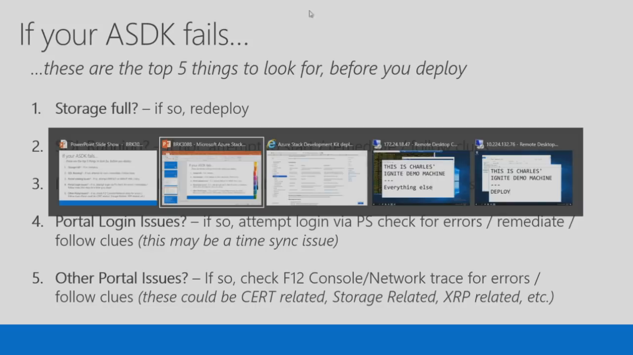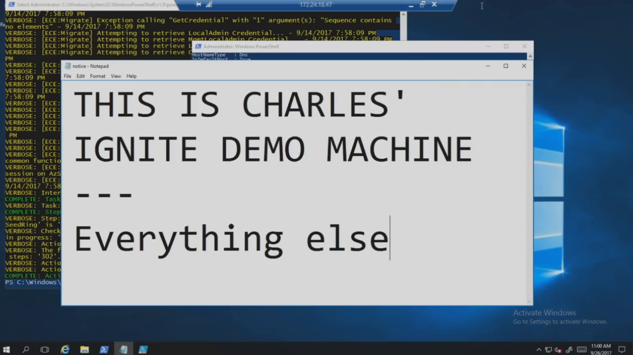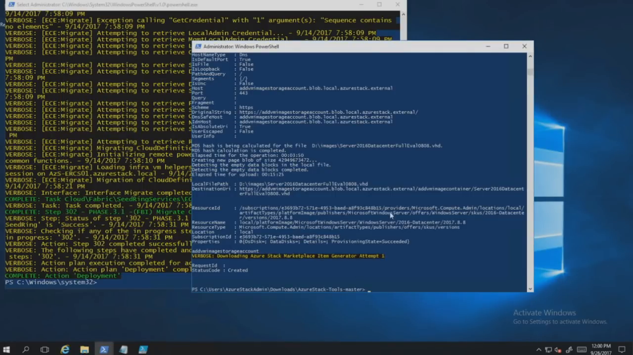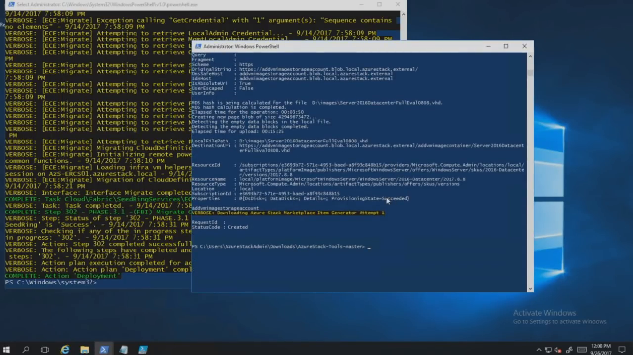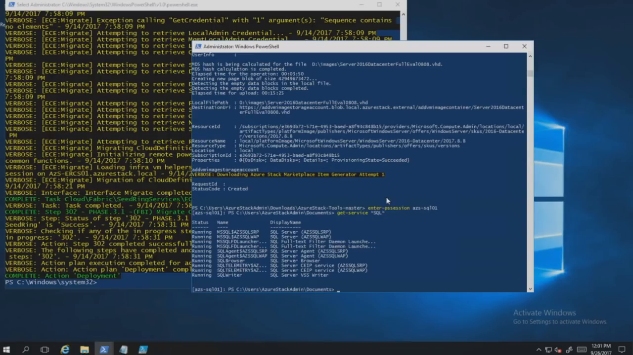Now in general, that's pretty easy to do. I'll go to my everything else thing here. Basically, if you want to check SQL at any time in a deployed environment, as you can see this is, just do Enter-PSSession, and then AZS-SQL, or whatever, 01. This is just a smoke test to see if SQL's up. Then I just do Get-Service SQL. And if these are stopped, well, that's a problem.